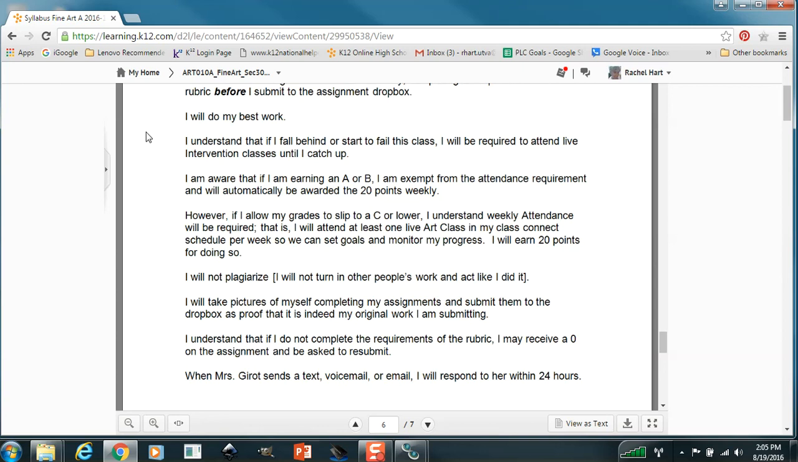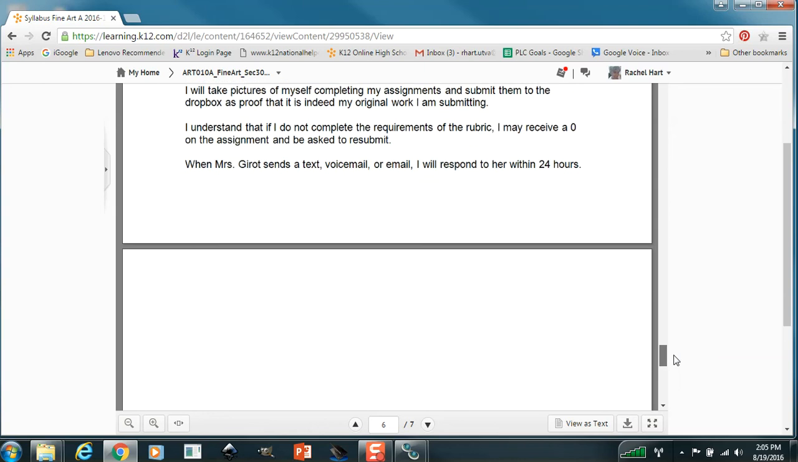I will not plagiarize. That is, I will not turn in other people's work and act like I did it. I will take pictures of myself completing my assignments and submit them to the Dropbox as proof that it is indeed my original work I am submitting. I understand that if I do not complete the requirements of the rubric, I may receive a 0 on the assignment and be asked to resubmit. When Mrs. Girot sends a text, voicemail, or email, I will respond within 24 hours.